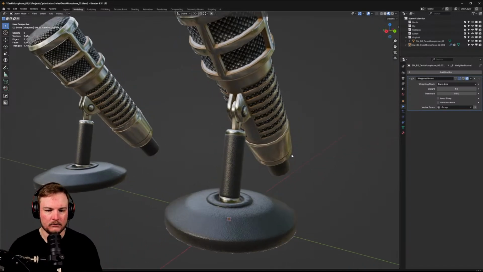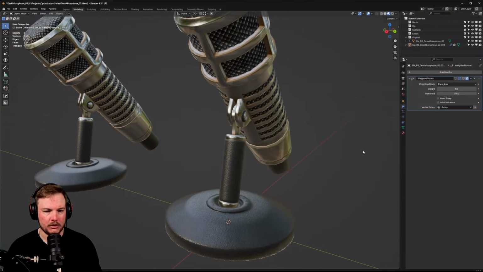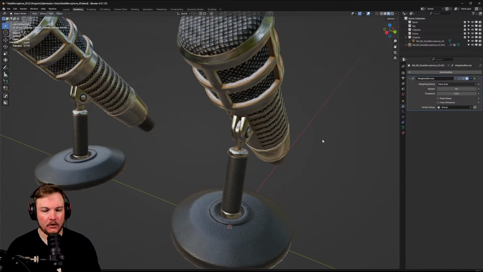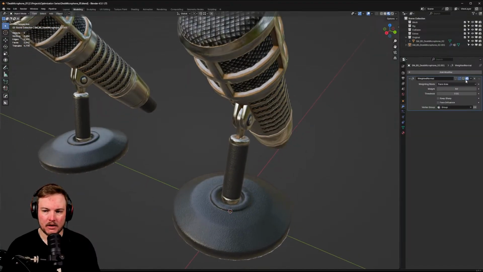I think that's pretty good. So I turned off the modifier. The modifier is turned off now. This is without the modifier. Yeah, but there is a difference, although it's very slight. If I turn on the modifier, you can see at the top, this is with the modifier. This is without.